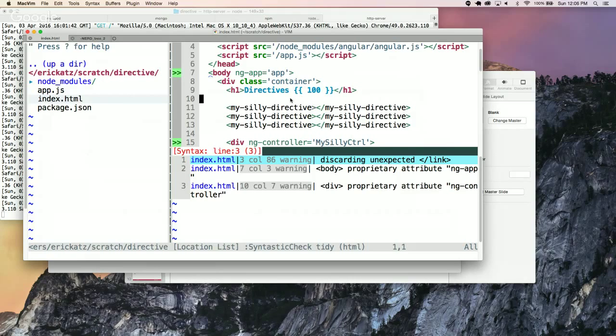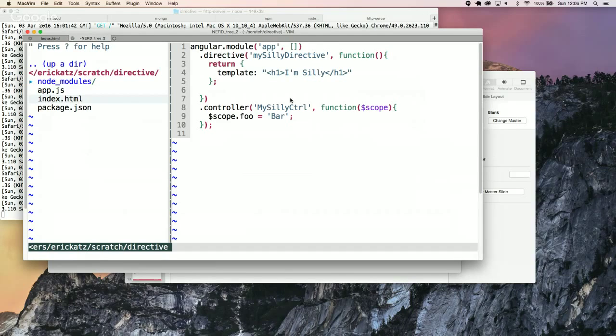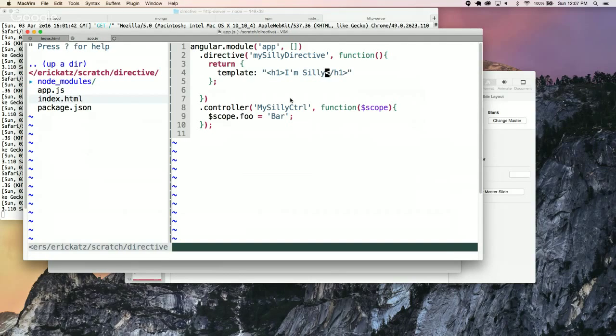So let's go over here and modify this. We don't actually want to put the template directly in here. If we were to do this, we could say template URL, and let's create a template. We'll call it silly.html.